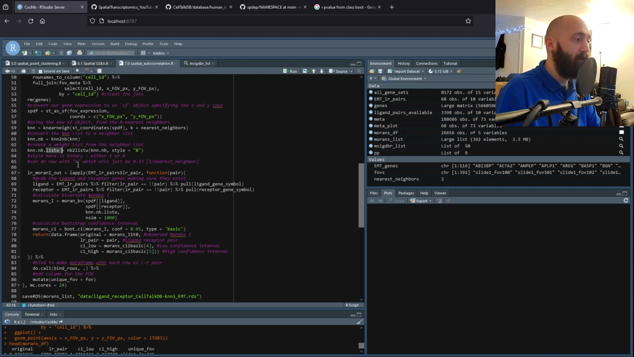You can also use W, so they recommend row standardized, but that would just be 1 divided by the number of cells that are nearest neighbors. It's just a little bit less of a weight. But otherwise, it seems to work either way. You'll have potentially lower Moran's I values using the W.